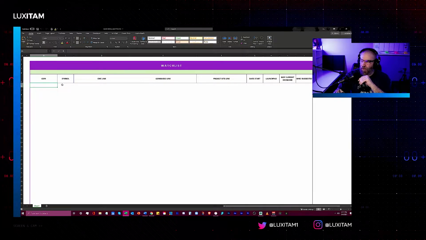So the coin, the symbol, the CoinMarketCap link, the CoinGecko link to the coin that I'm researching, the project, the coin itself, its website if they have one, the date that I started looking into this particular coin for investment purposes, and mostly that's what I use it for.